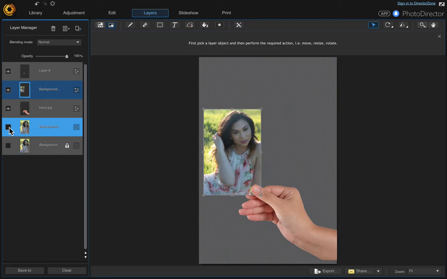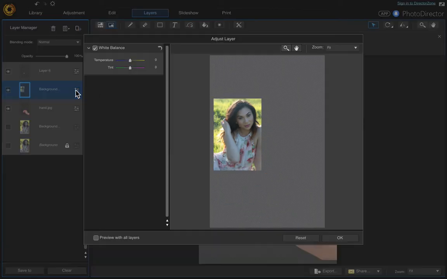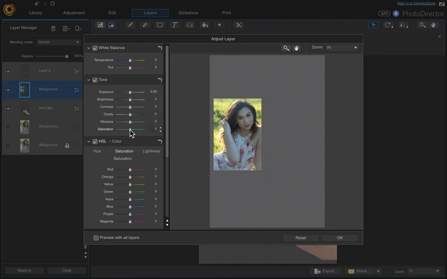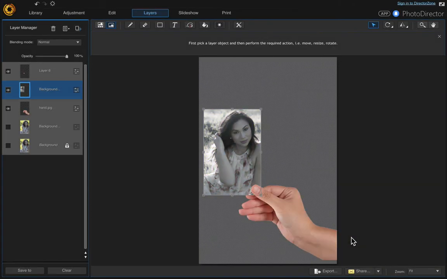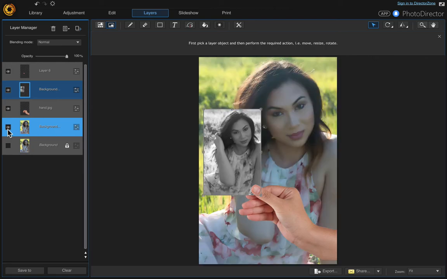So turn it back off and come up to your 4x6 photo. And we're going to make this black and white. So click on Adjust Layer and take your saturation slider and move it all the way to the left to make it black and white and click OK. And then you can turn your background layer back on to see how it all looks.